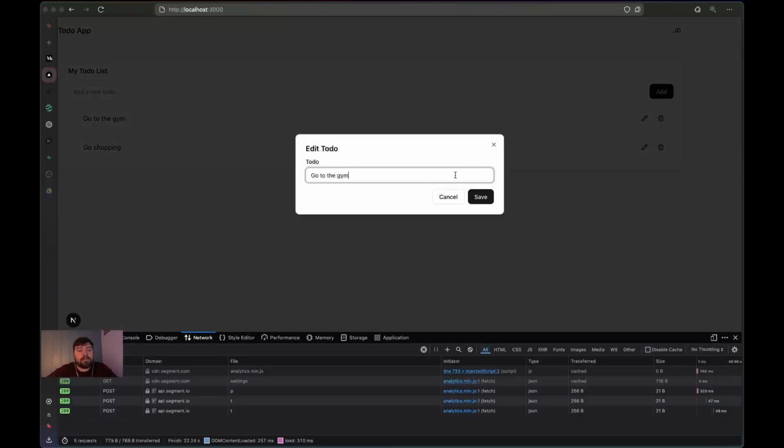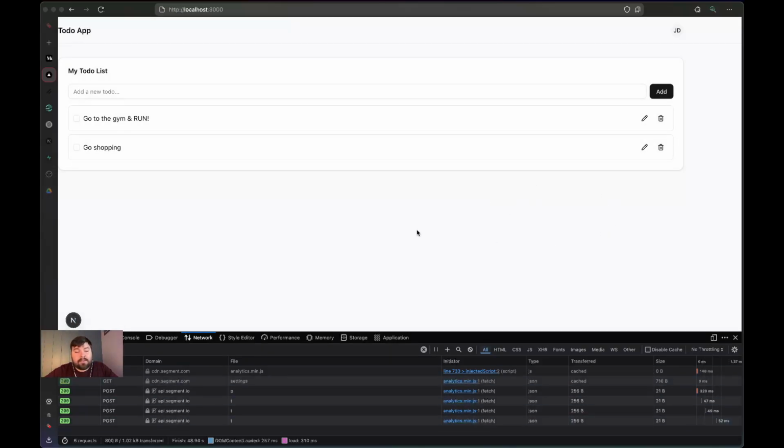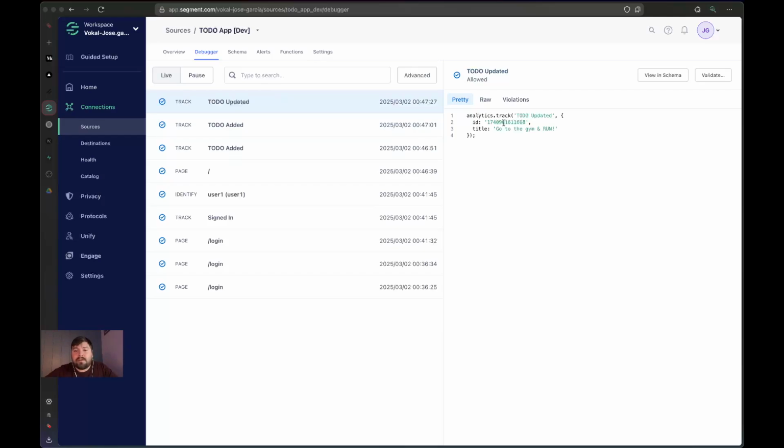Now let's try editing, go into the gym, and run. Save this. Again, another track call there. Come in here. You can actually see the ID. Nice. Then the title. So again, we have our page calls. We have our signed in event, which happens when someone signs in. We have our identify. I'll show you guys something cool in a minute. We have a few to-do added and a to-do updated.